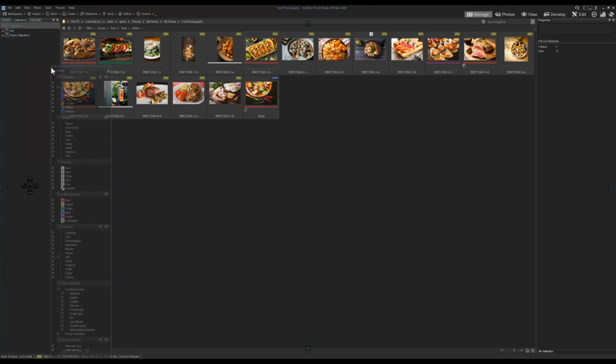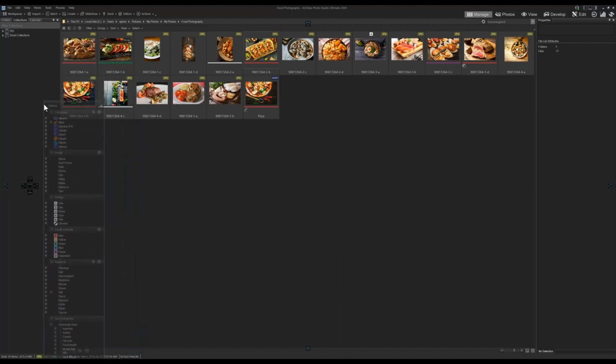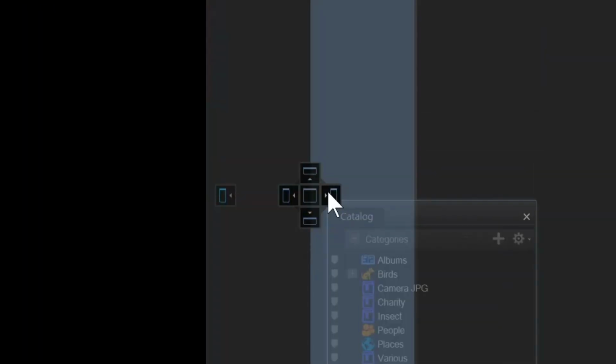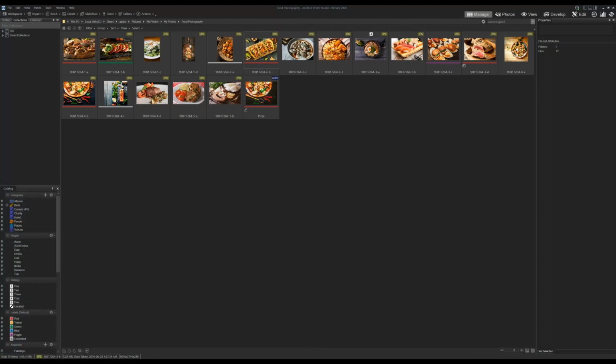To move a pane, simply click the tab and drag it. Drag it towards the controller block, which is this here, and an area of your user interface will be highlighted in blue where the pane would end up. I'm going to place mine right here.